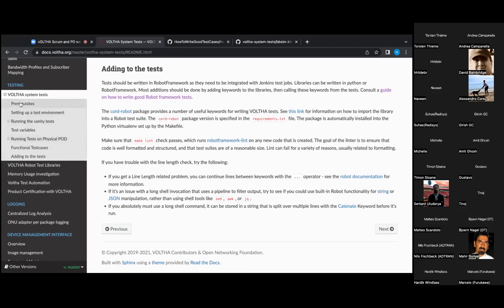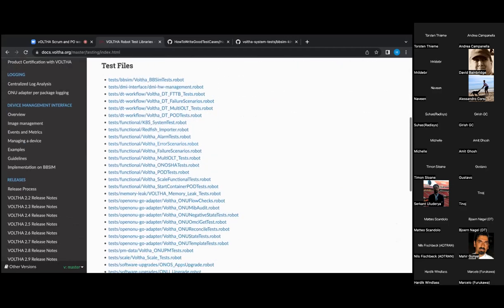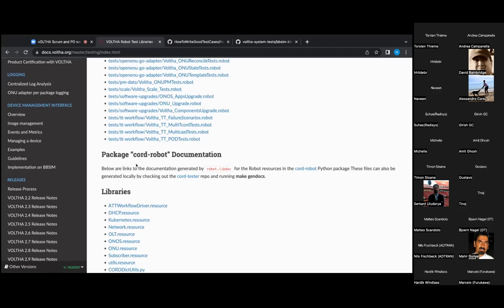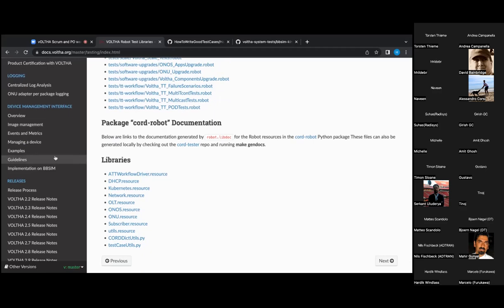Going forward, this link, the robot test libraries, lets you check the current set of libraries that we use. These come again from the voltha-system-tests repo. These are all the test files that we currently have in the voltha-system-tests repo. And then we use an external package which is called Robot. All that information can be found from these links, and these are the libraries that we use from that Robot library.